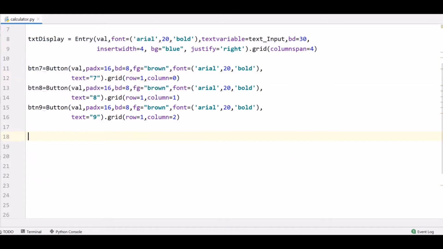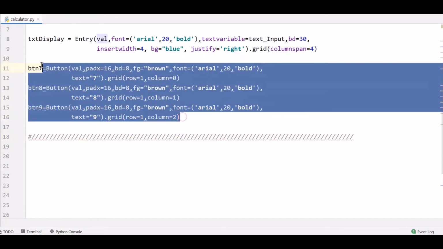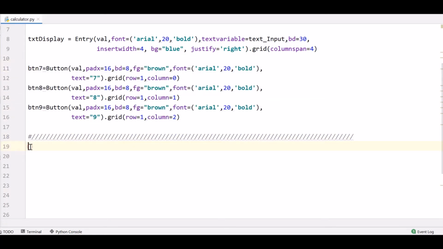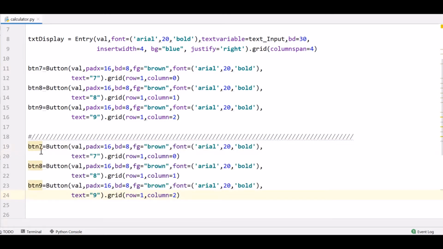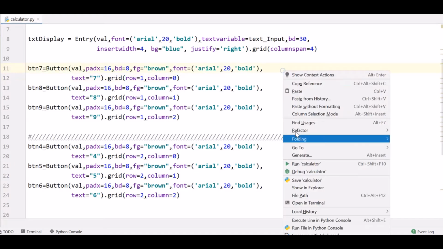Here I'll give for differentiating. And then we have to display 4, 5, 6. So I'll just copy and paste. And here instead of 7, I'll give 4, instead of 8, 5, 9, 6. And here it should be row 2, column 0, 1, 2. So let us check by running it.